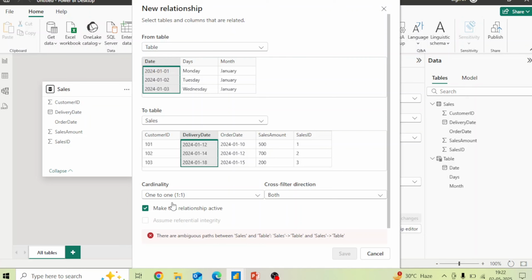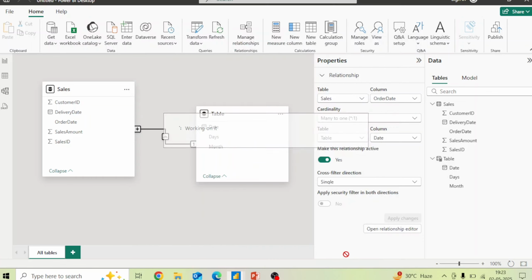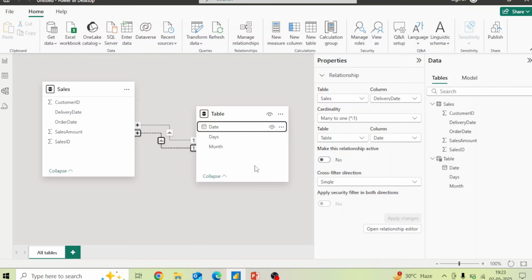So what to do in that case? Uncheck this. This is one to many, make the cross filter direction single, and click on save. You will see what happens. This has created a dotted line. This dotted line symbolizes the inactive relationship between the date column and the delivery date.